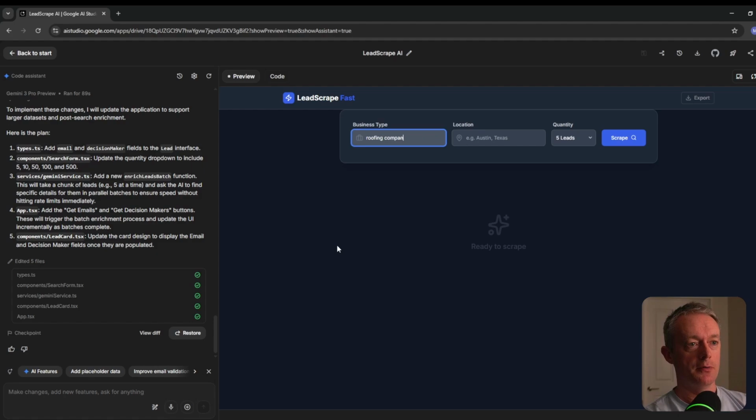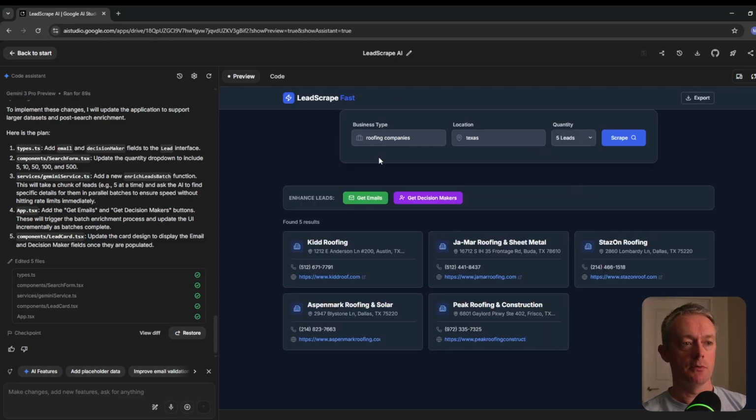So if I go roofing companies in Texas, just do 5 leads to just show you it in action. So it goes off, it finds all of the leads initially, gets all of the businesses, where they're located and their website. And then what I've done is I've just added a secondary function to go through and add all of the email addresses across the leads that it's captured, which we can run now.